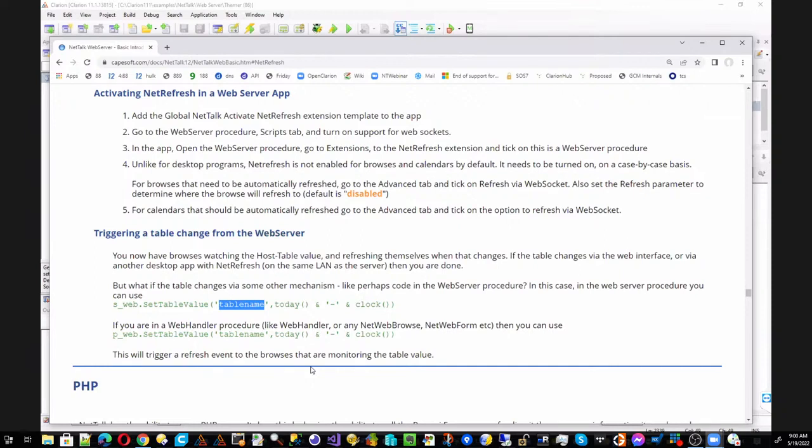You're talking about line three here. No, I'm talking about this line here. Are you seeing what I'm seeing? No. Where it says triggering a table change from the web server? All right, I see that now. I've got that document up on my screen. So that's the bit. If you're in the web server procedure, which you are, you're going to use this line here. If you're in the web handler, you would use that line there. That's how everything knows what changed. Otherwise it doesn't know that it changed.